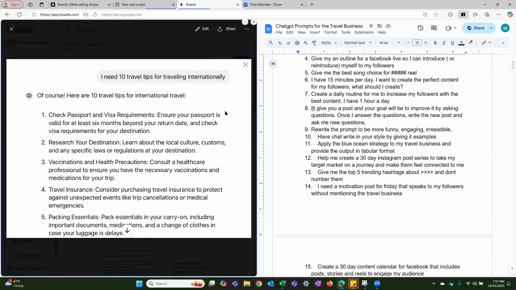This one, I need 10 travel tips for traveling internationally. So, this was a great post, a good travel tip Tuesday kind of thing. I would just copy this whole thing, paste it into Facebook, put a cool picture, something like that. You can make it engaging by saying, now, let me know what your favorite travel tip is.